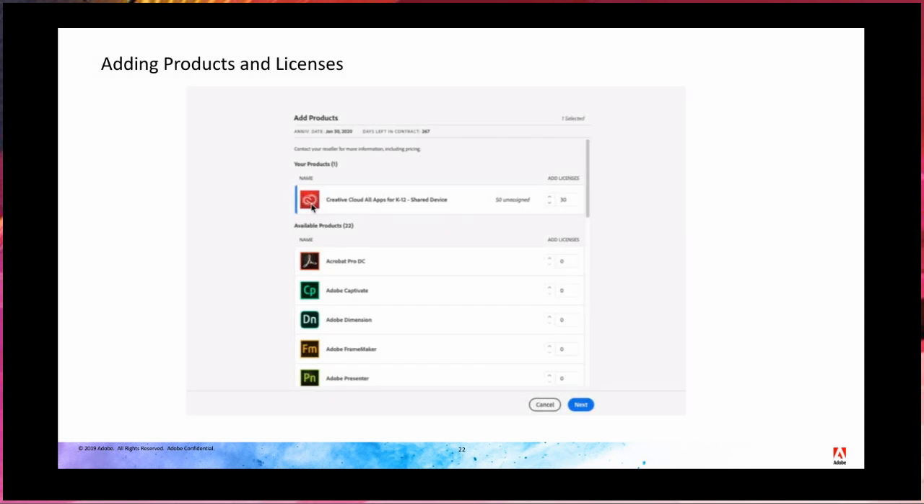One last benefit that I want to mention of SDL today is the ability to purchase products or additional shared device licenses from within the Admin Console directly. It's as simple as clicking the Add Products button.